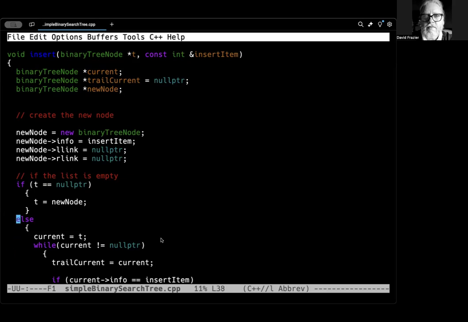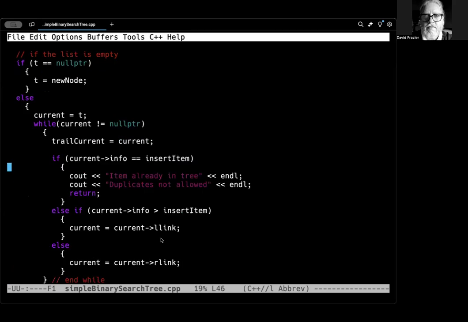Okay, so else. All of the rest of this down through here is assuming that it is not empty. Okay, so we're going to set the current pointer equal to T. T again refers to the root or the first node of our tree. Okay. So while the current is not equal to the null pointer. Okay, so once you find the null pointer, you're done looking.